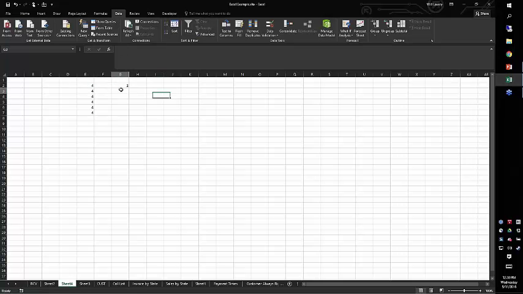Now the other way to do it, and we kind of saw a little bit with that table, is to name this range or name this cell. So right now it's G2, and that's what we see up here. But we can actually take that G2 and call it our fixed variable.